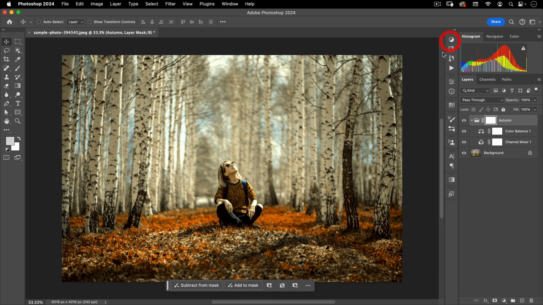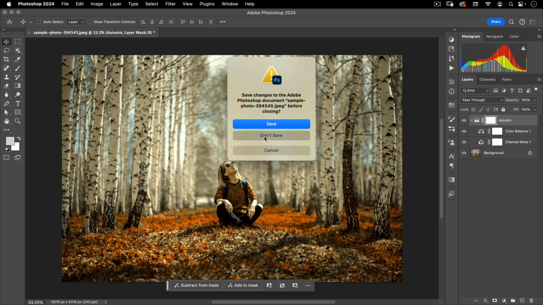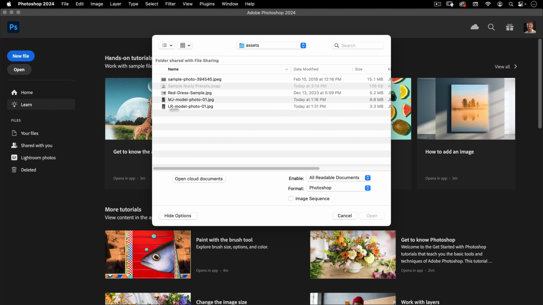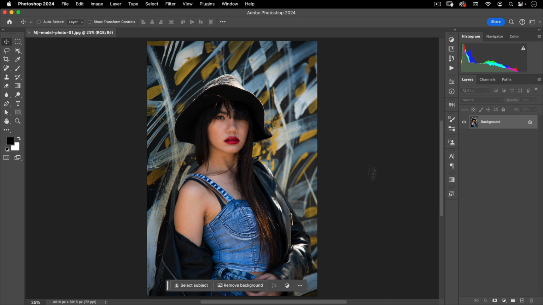Next, we're going to create another preset, but for this, I want to open another image. So I'm going to go ahead and close this and not save. And then let's go to Open. And for this, I want to open the MJ model photo. Okay, so for this one, I'm going to do a few other things. I want to create kind of an urban look where I desaturate all the colors except for the red and the skin tones, and then also give it a color grade.